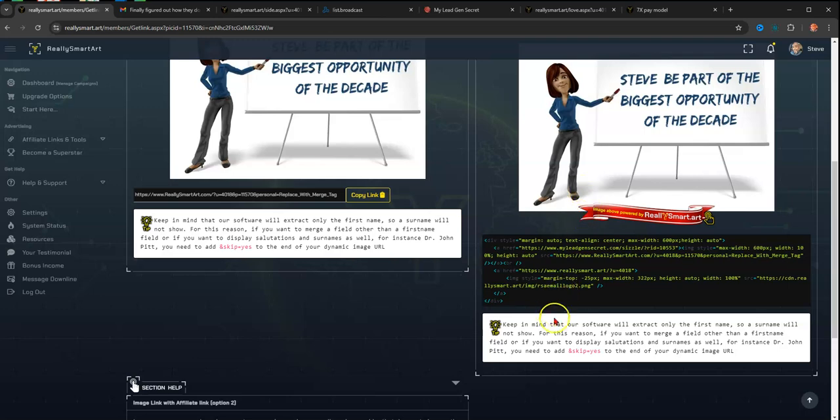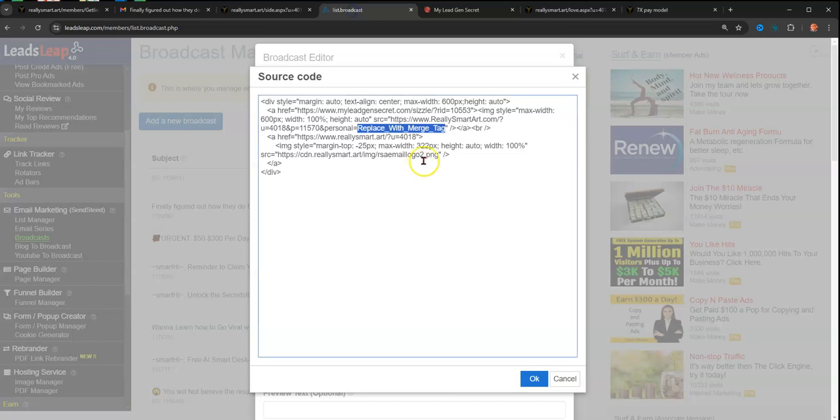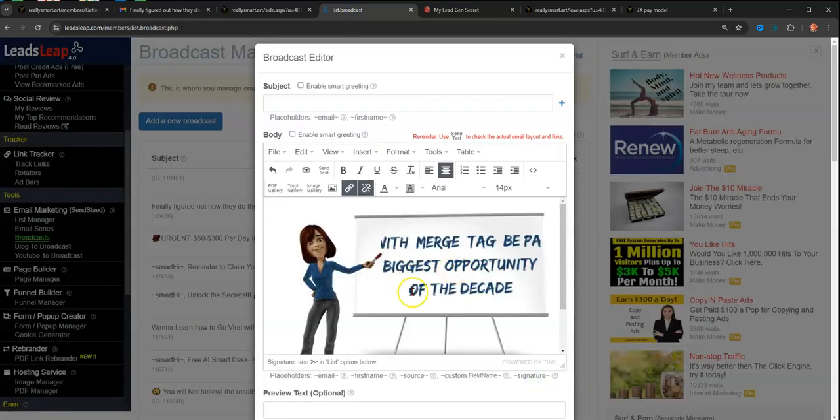But it also says down here, where is it at? Oh, right here. You have to replace the merge tag right here. So that's what I just did. If I hit OK, it shows with merge tag here. You see that? Because I didn't actually get the merge tag, which is this here.